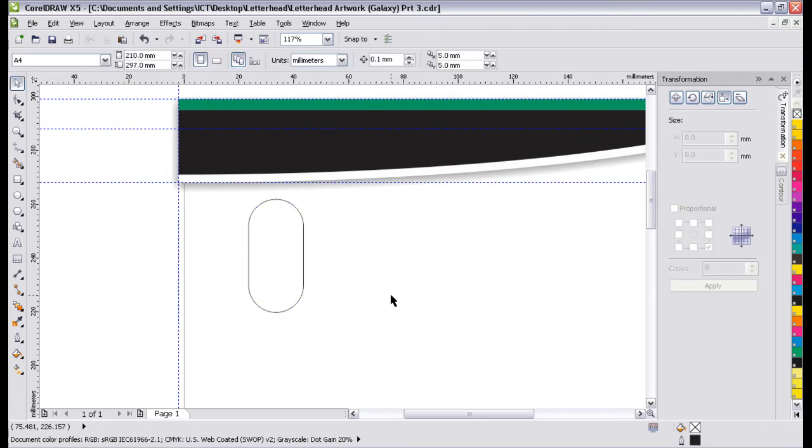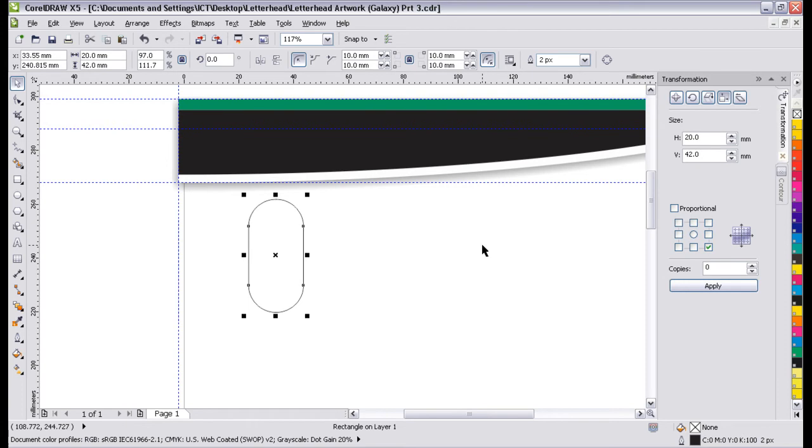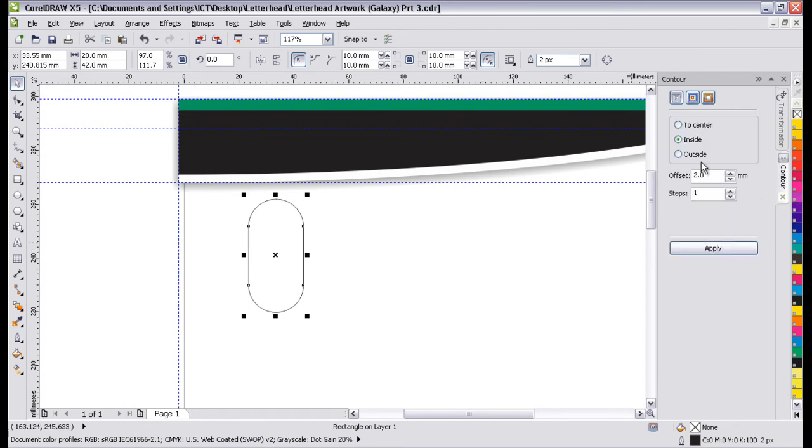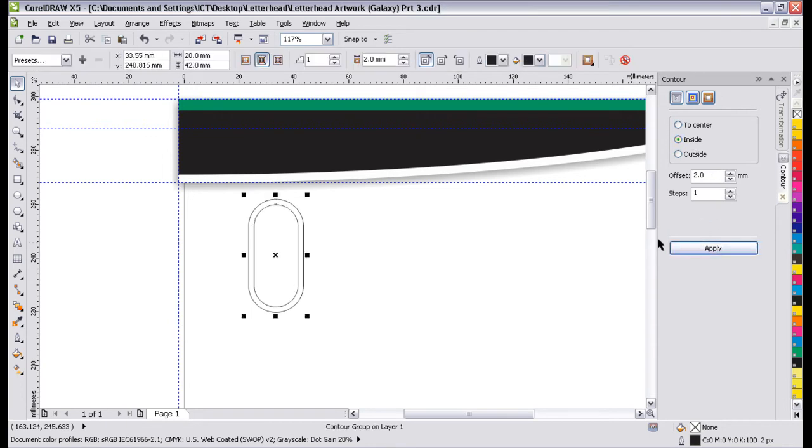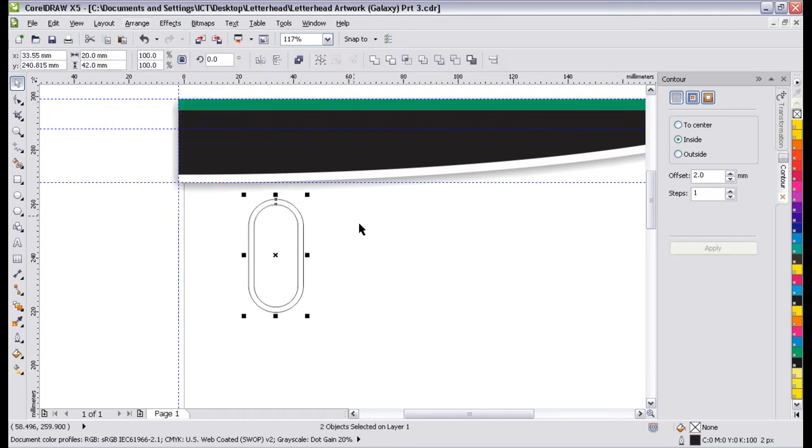Okay, that's it. Now we want to create the highlight in the top left hand corner of the glass, so we're going to use the contour tool, set to inside, offset 2 millimeters, and we're going to create one copy or one step. Hit apply. Now remember, when you use tools like this, it builds a relationship between the two objects which you need to break apart in order to work on the objects independently. So I'm going to go Arrange, Break, Contour Apart. Now there's two separate objects.